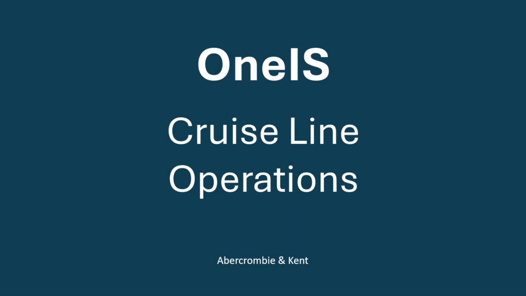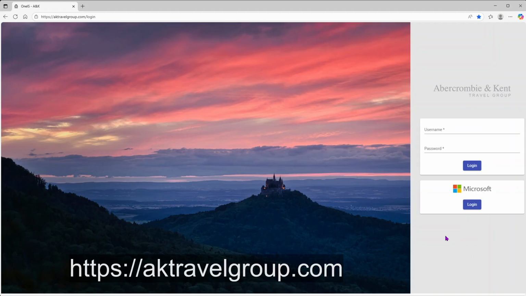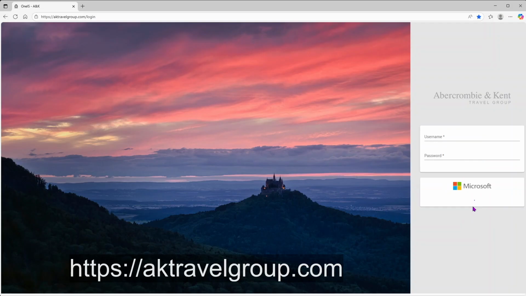In this video, we'll talk about the Cruising Operating Module, what it does and how it works. We start from the OneIS login page at anktravelgroup.com. You don't need to put any username or password up here. You just click on the login button under the Microsoft logo.